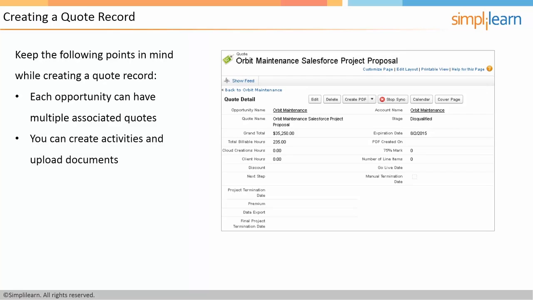You can also create activities and upload documents to quotes just like you can on other objects in Salesforce. So you can log tasks, upload PDF documents or any kind of supporting materials that was used for consideration in creating the quote. That can all be uploaded there as well.